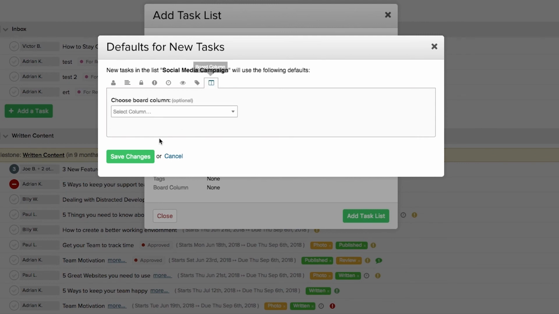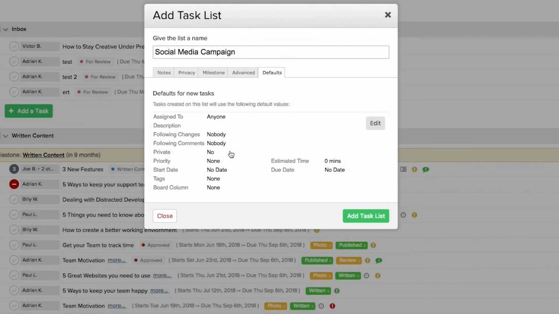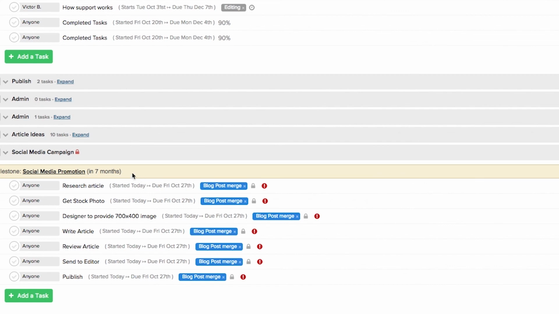And once we're happy with all this, we just need to select Save Changes and then select Add Task List. And now you can see that our task list has been added to our project. And now we can easily add as many tasks as we like and begin working our way through our new social media campaign task list. And that's how we add a task list in Teamwork projects. Very simple, but very powerful and robust.